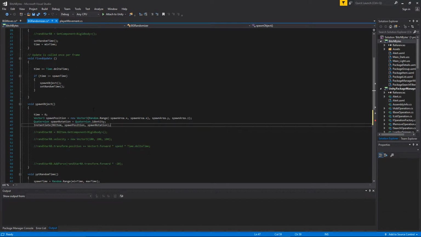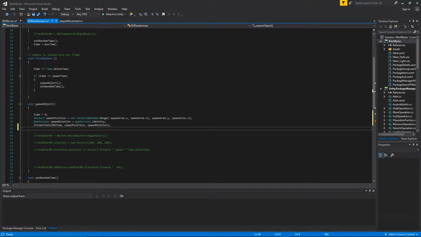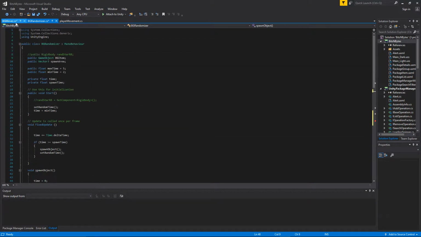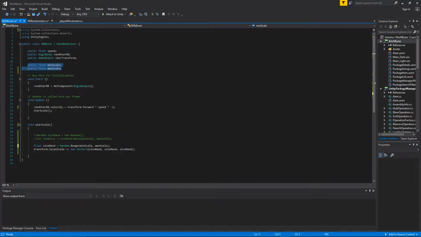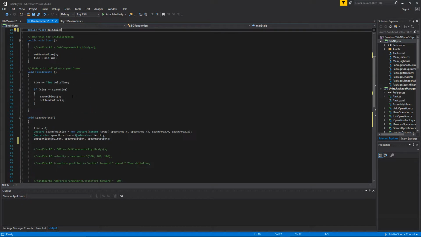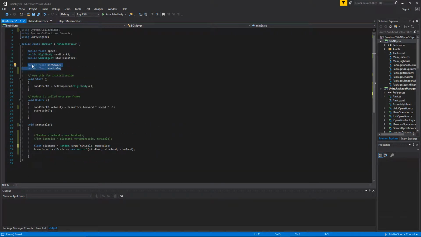Okay, so we need to set this spawn object. Maybe if we set it up here. So min scale, max scale, let's copy that and paste it in the BG randomizer. Yeah, let's comment out this stuff here.